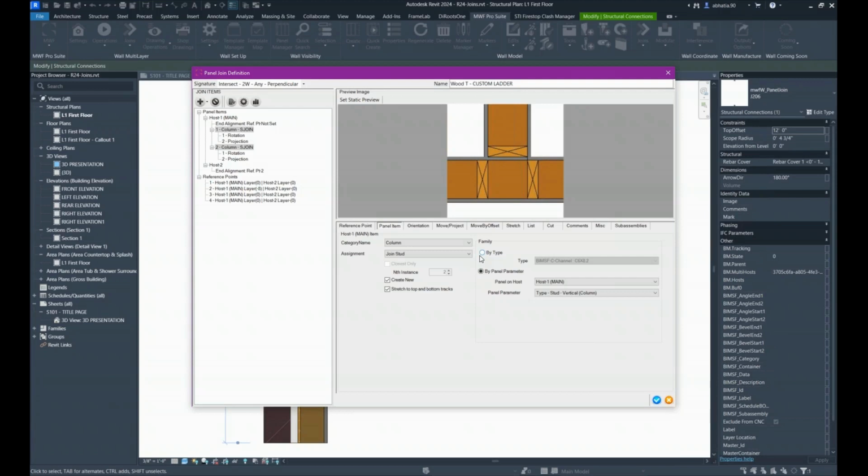Whereas if you tell it to follow a bi-panel parameter, which in this case is your typical stud vertical column, then it will basically be placing whatever type you've specified for that typical stud vertical column. So if I wanted it to be a 4x4 and all my typical studs are 4x4, it will follow that. If my studs are 2x6, it will follow that, right? So it's flexible to be used in multiple panels.